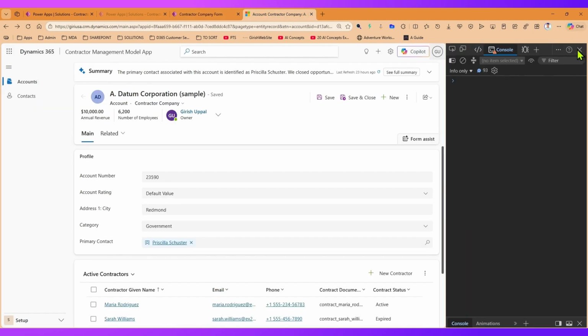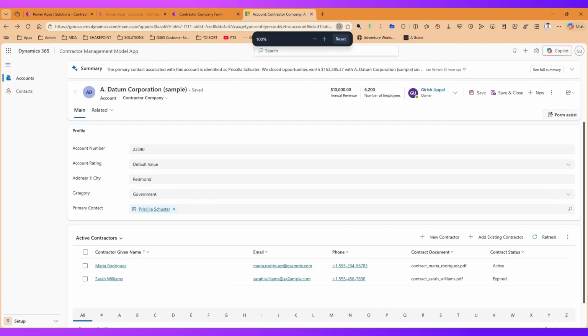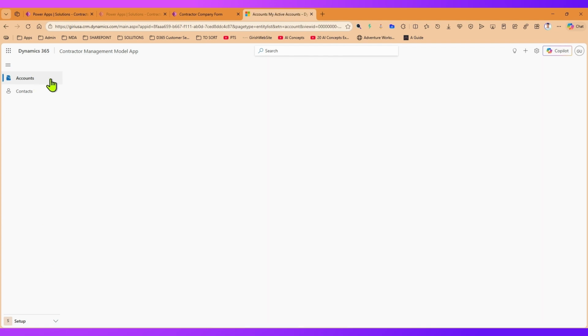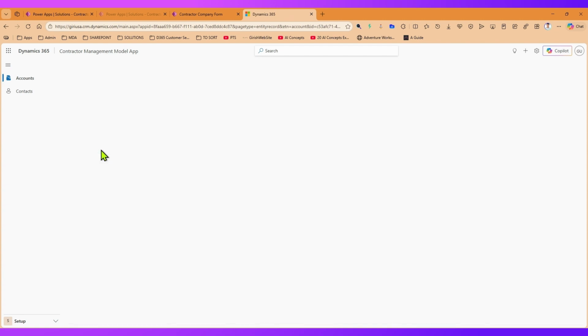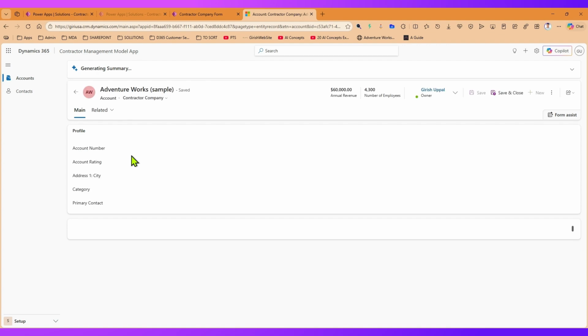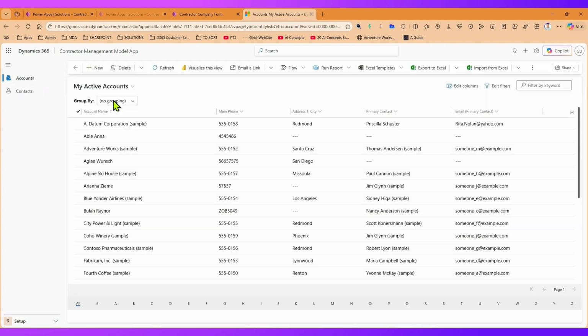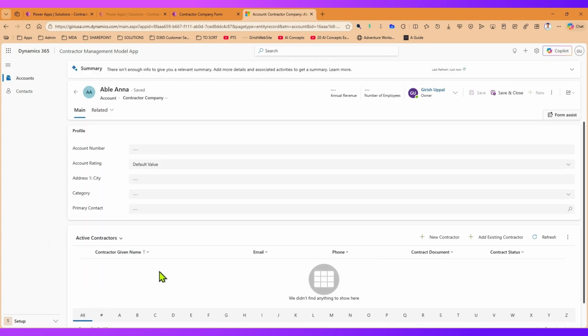I have this model-driven app, which is showing the account list. Account means, let's assume, a company. The company A. Datum has two active contractors. If I go into other organizations, AdventureWorks has some working contractors, like three contractors. If I go back and go into, say, Able Anna, Able Anna does not have any contractor. So this is the relationship: an account has some contractors.